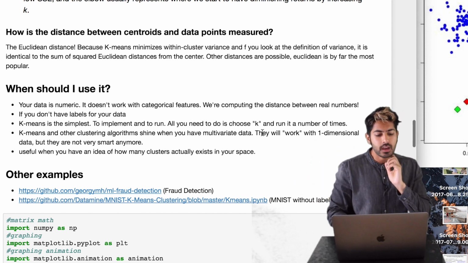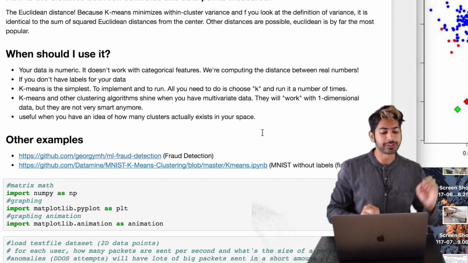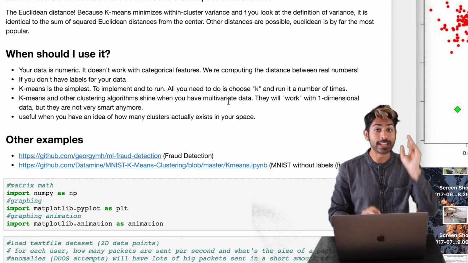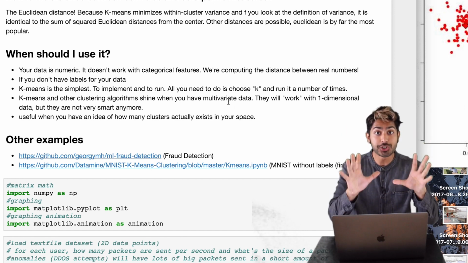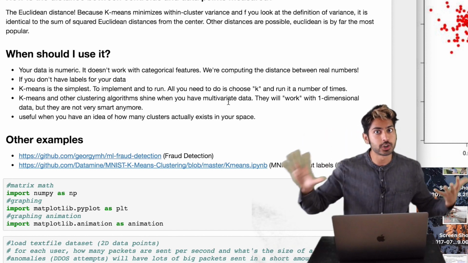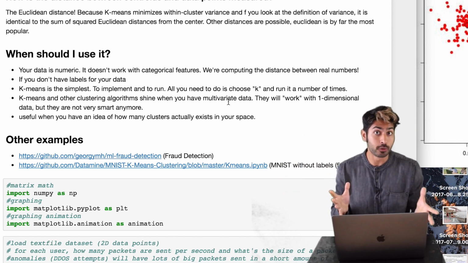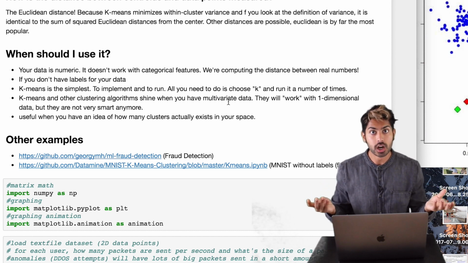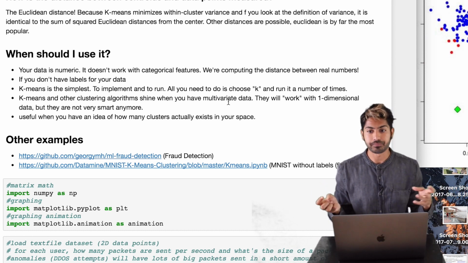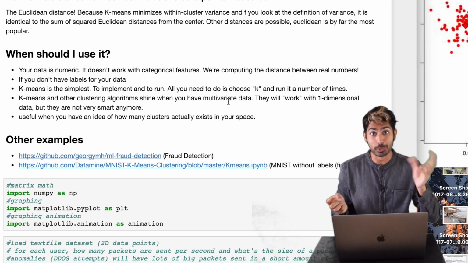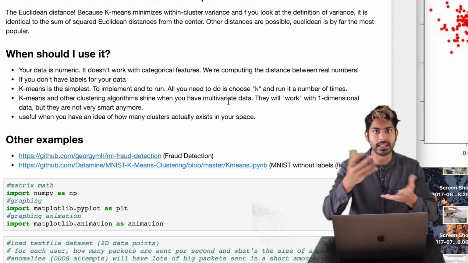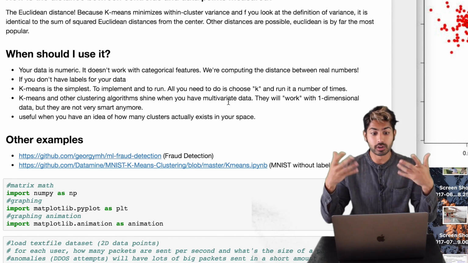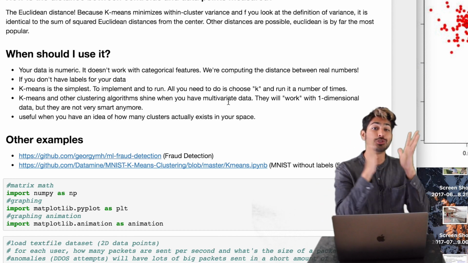Okay, so lastly, or 2 more actually, when should you use this? If your data is numeric, and that means if your features are numeric, right? You have numbers for your features. If you have a categorical feature like the shoe color or true or false, a Boolean value, you can't really map that in Euclidean space, right? These are categorical features.